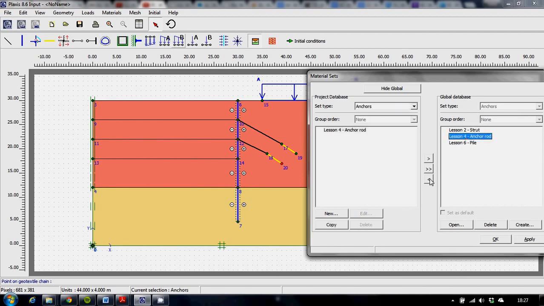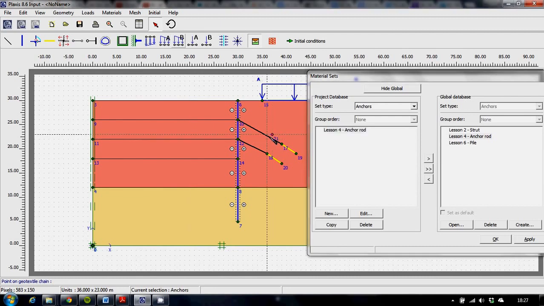Click on the anchor rod, pull it over, drag it, and put it on. Sometimes it does this. It's a bit tricky, a bit stuck. I have to try a few times. Doesn't usually do this. Doesn't usually take this long. Oh, no.